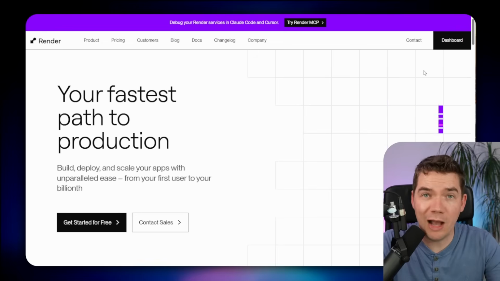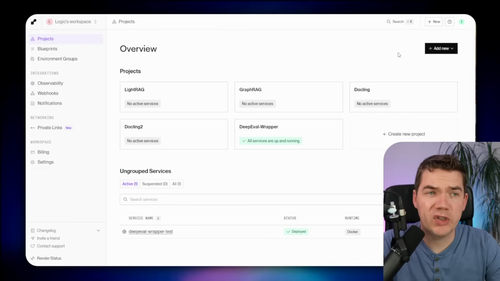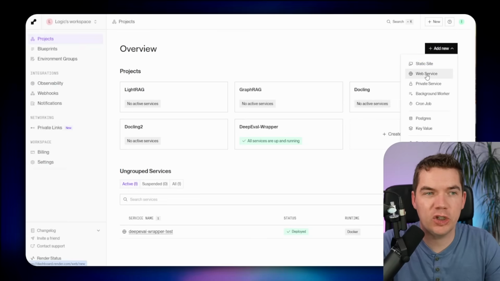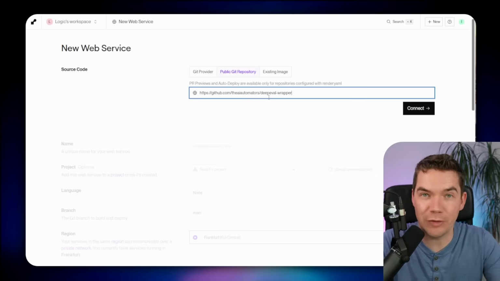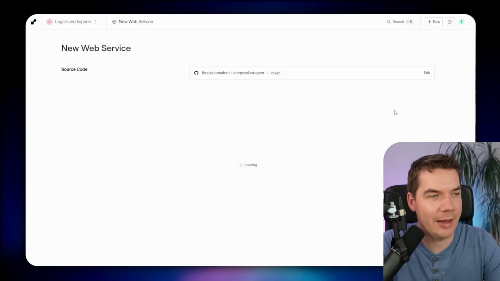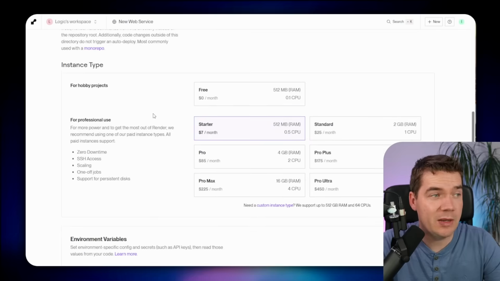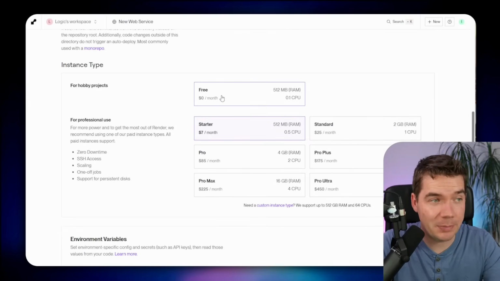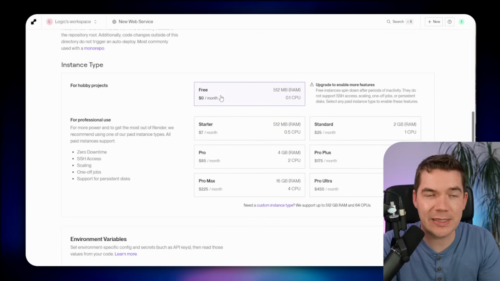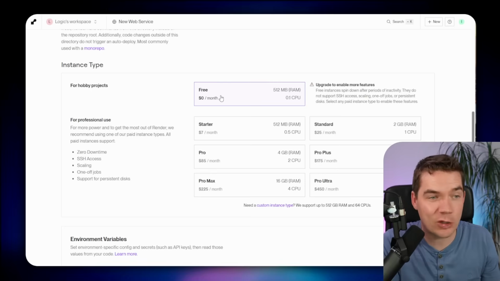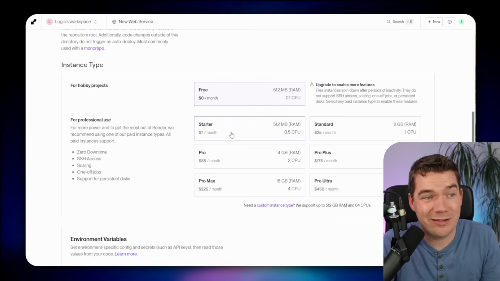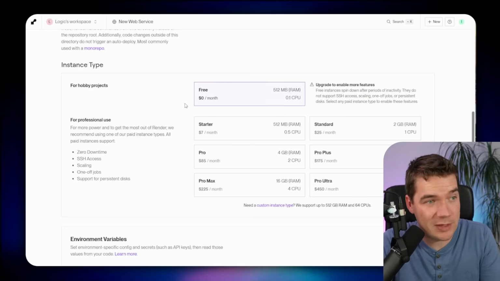So go to render.com and you can create a free account. And once you're logged in, click on Add New and then choose Web Service. And then go to Public Git Repo and then paste in the link to the repo that's in the description below and click Connect. And then in terms of the instance type, you can absolutely test this out on the free plan. The problem is these free instances spin down after 15 minutes, and then you need to actually ping them again to get them back up and running. So this will cause errors in n8n if the actual instance goes to sleep. So the starter is probably a better choice, but I'll set it up as free for the moment.